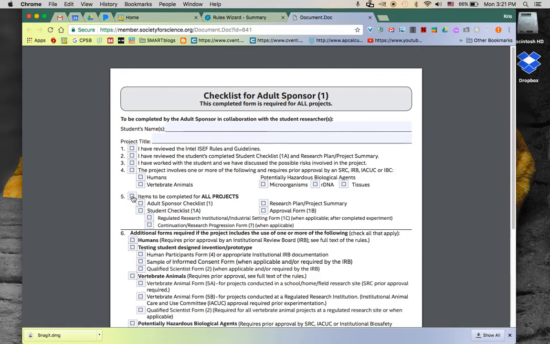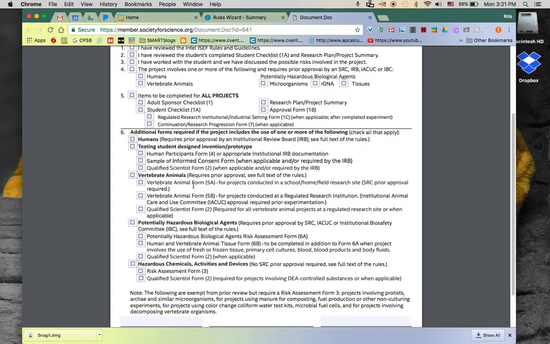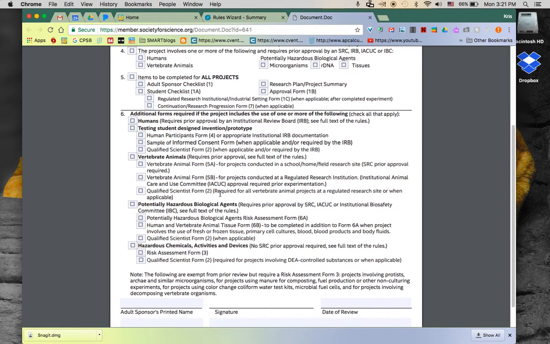Under number 5 we'll check adult sponsor, student checklist, which is 1A, research plan, project summary, and approval plan 1B. It is not being conducted at a regional regulated research institution, nor is it a continuation project, so those will be left blank in this example. Under number 6, I will check that a human form will be needed. I will check that testing student designed invention or prototype, human participants, or appropriate institutional IRB documentation is needed.